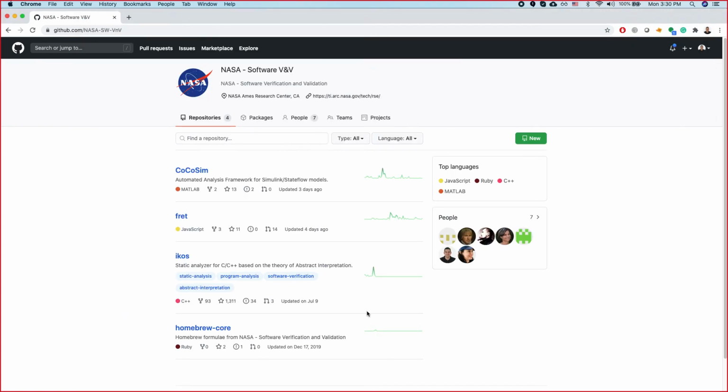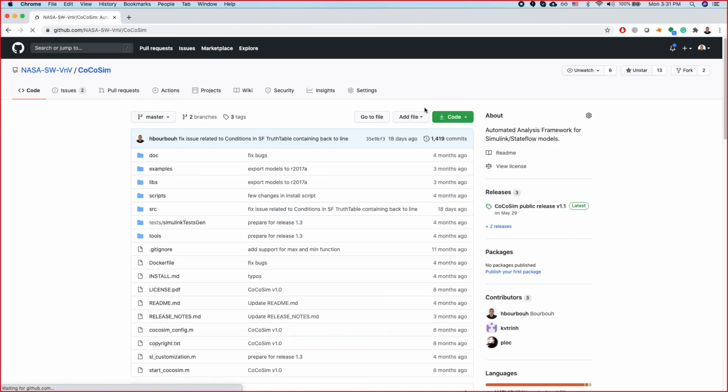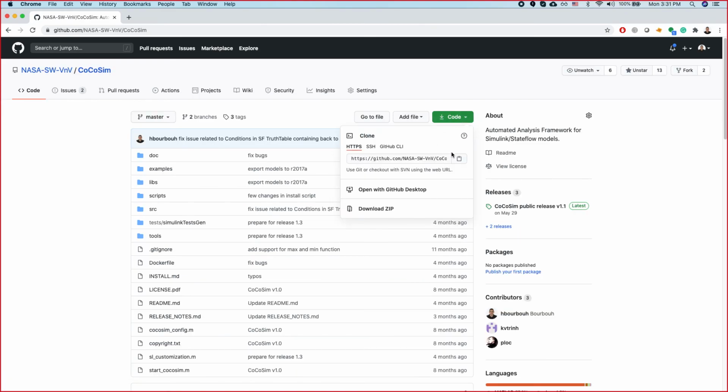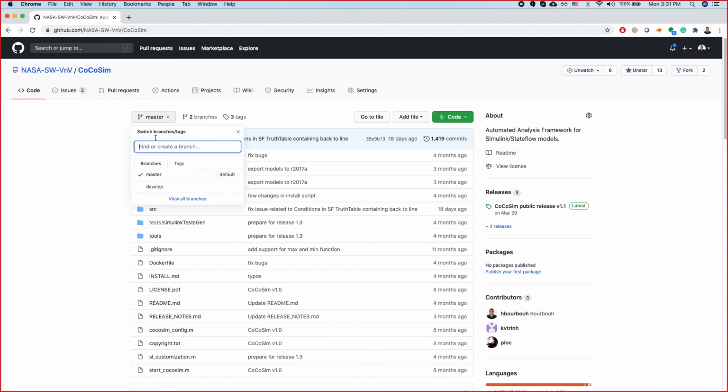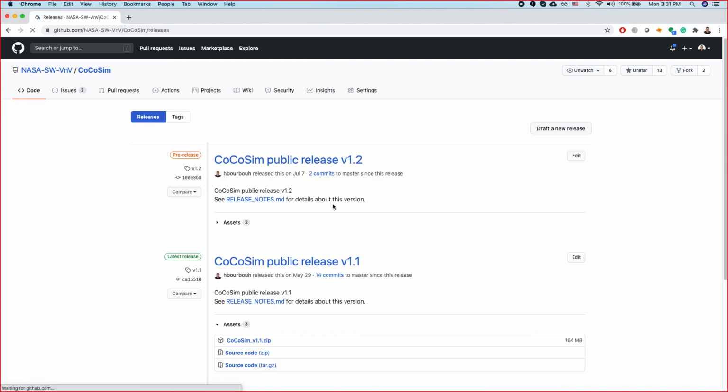So this is just a high-level overview of CoCoSim. In the next video, we'll see how to install CoCoSim, including cloning the code using Git with whichever branch. Develop is the most recent branch, but it's not stable. The master is more stable. Or you can download the releases from here. I explain how to do it using one of these methods in the next video.